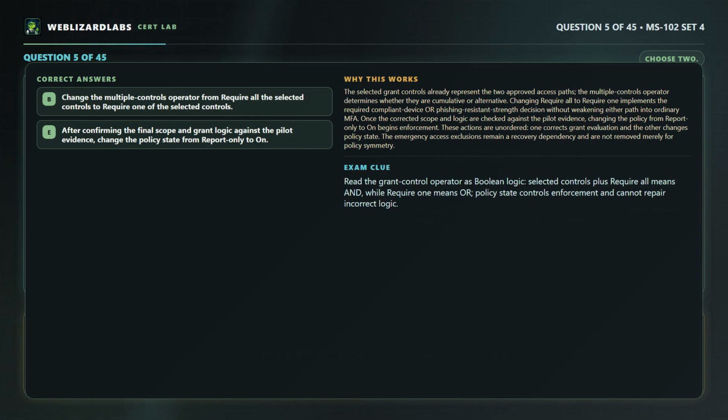The correct answers are B and E. Option B. Change the multiple controls operator from require all the selected controls to require one of the selected controls. Option E. After confirming the final scope and grant logic against the pilot evidence, change the policy state from report only to on. The selected grant controls already represent the two approved access paths. The multiple controls operator determines whether they are cumulative or alternative.